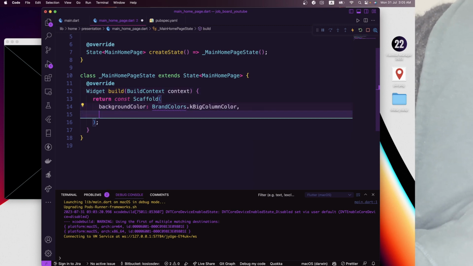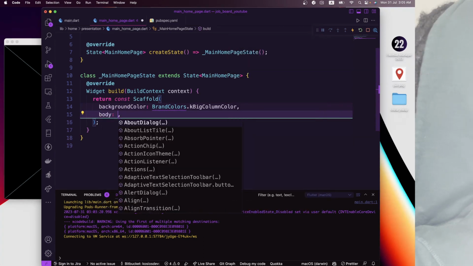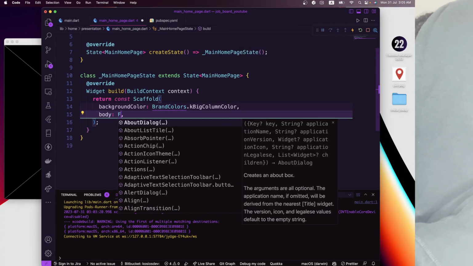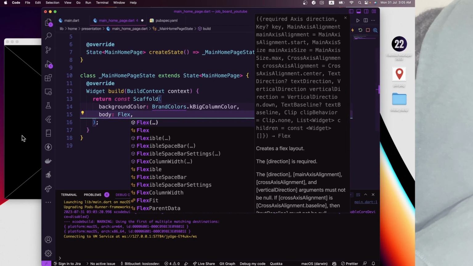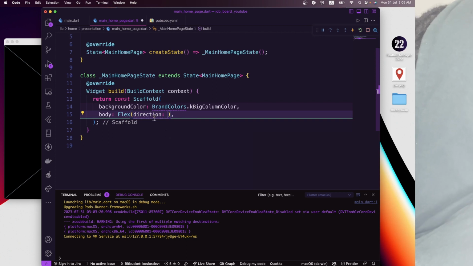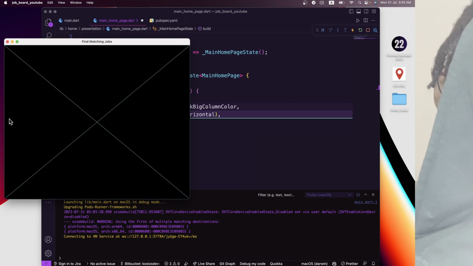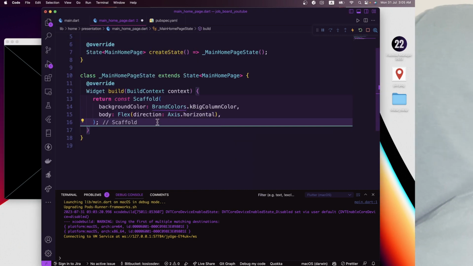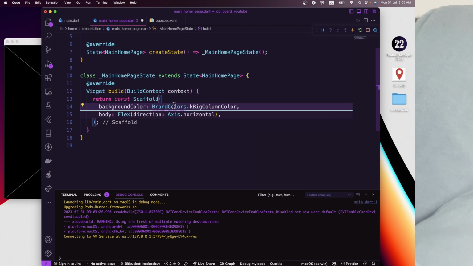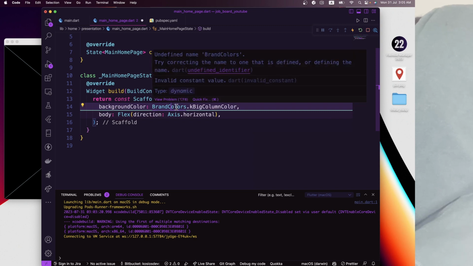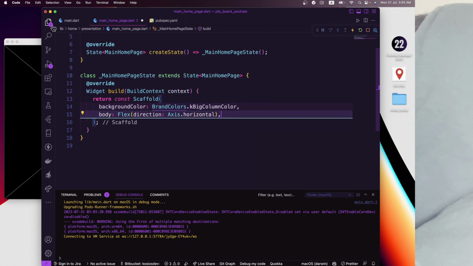So we have background and we have body. Our body should be a Flex, so there's a widget called Flex. You can use it to create a flexible layout. And there you go. The direction, we want this to be Axis.horizontal, because we want the layout to be in a horizontal format, like this. And this says it doesn't recognize a class or a variable called BrandColors. That's because we haven't created that yet.